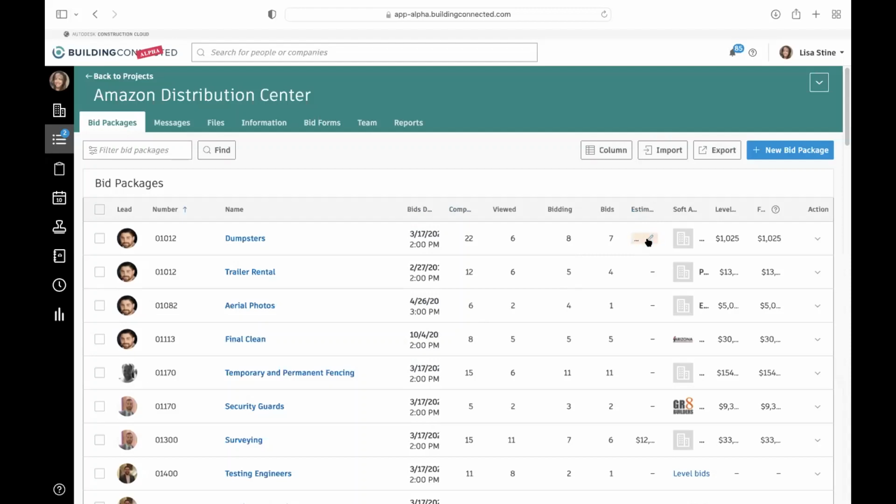Because it's our number, we can come in and change it. If we say, oh, I think dumpsters actually is going to be $750, we can come in and update that. Again, this is just going to be helpful as we go into the bid leveling process. This estimated number is not a number that any of the subcontractors are going to see. But it's really nice to be able to get clarity on how many invites we've sent, how many we've viewed, and how many are bidding, to understand that the bids are coming in.